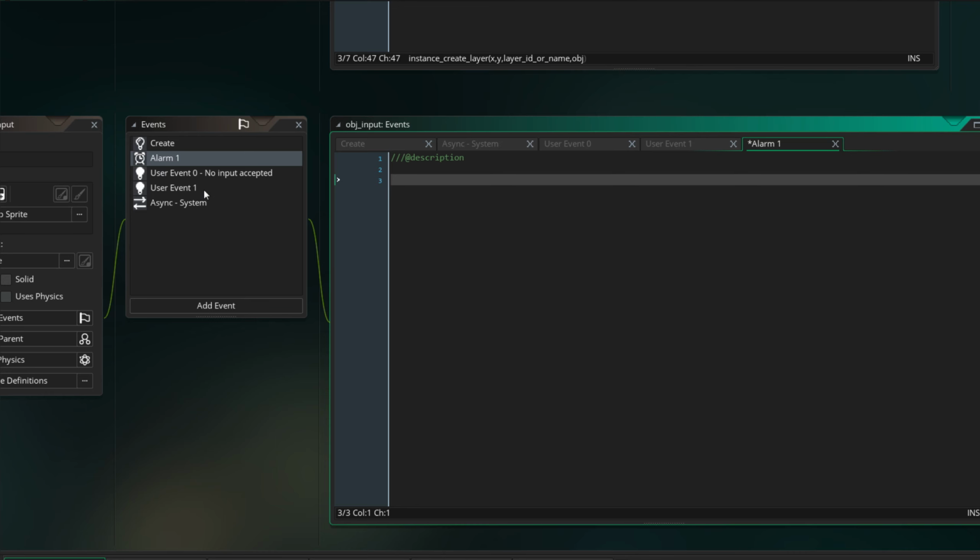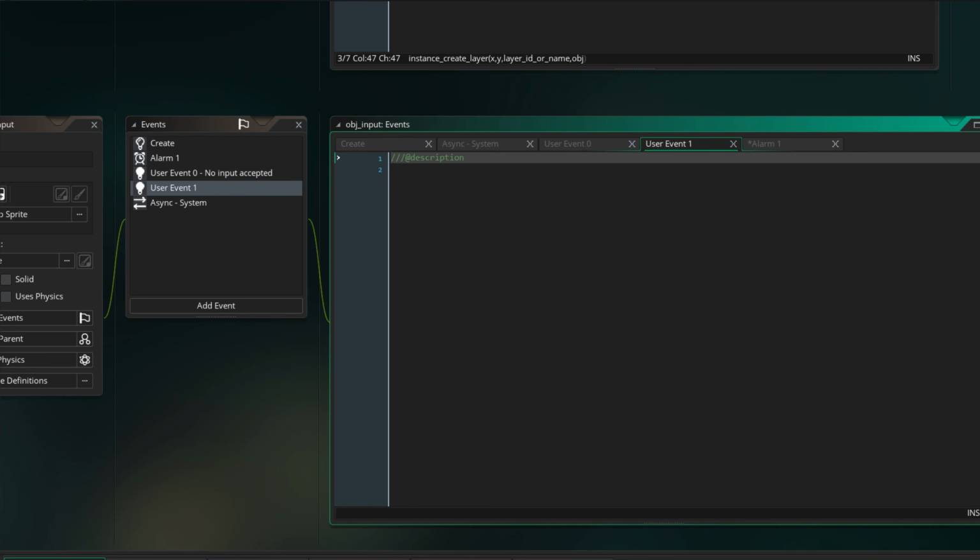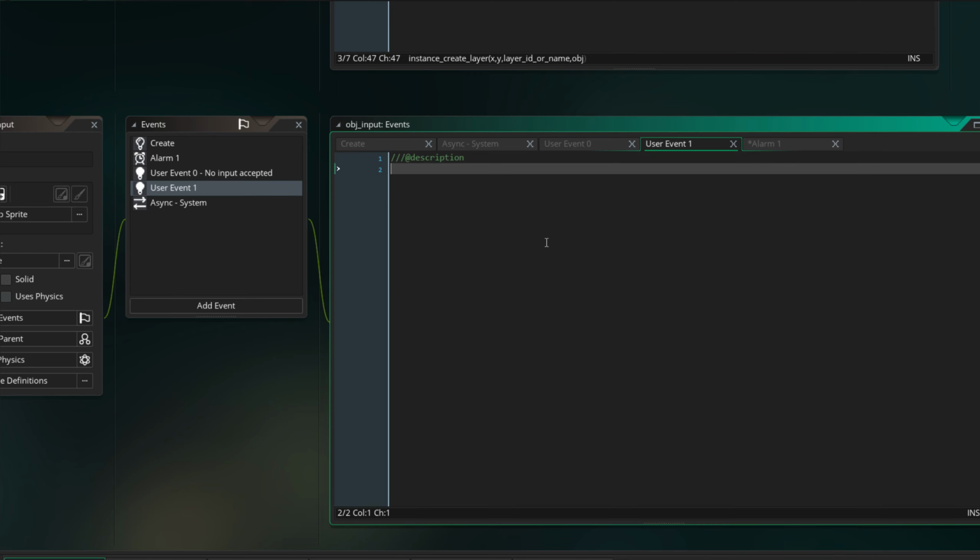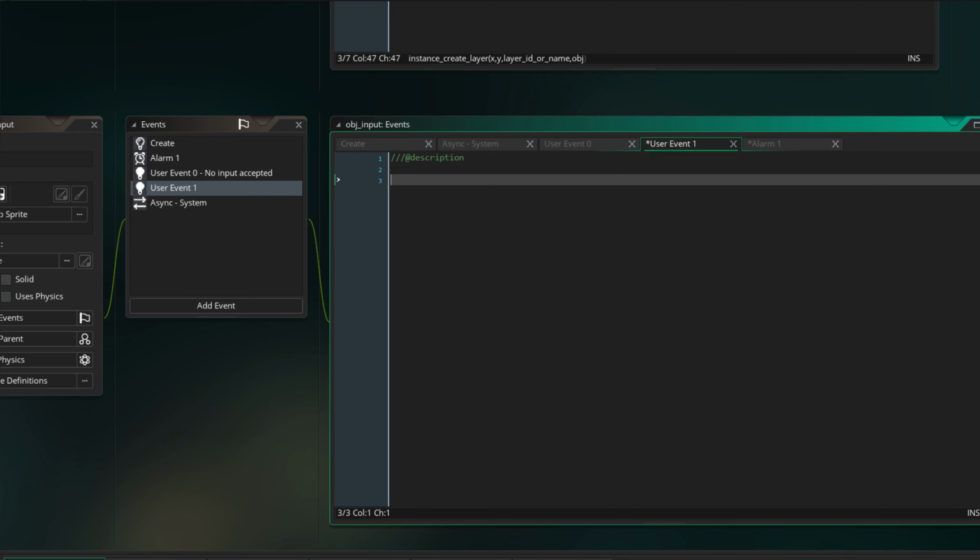Well, we don't need to worry about alarm 1 yet. We'll use that in just a little bit here. So we're going to go back into our standard user movement, and we are going to put in our controller checks.